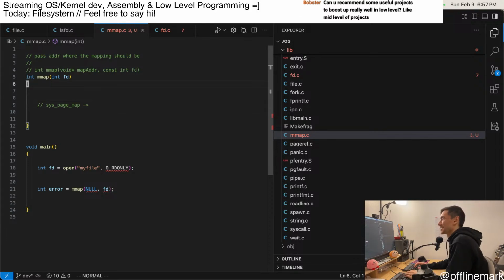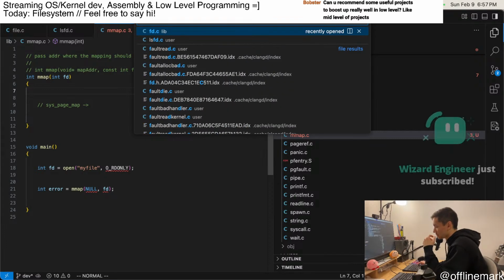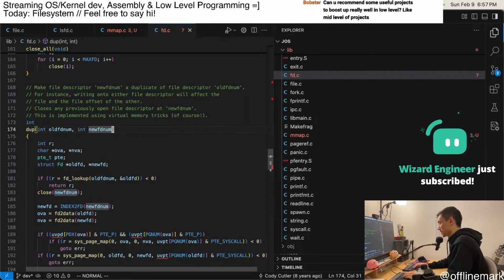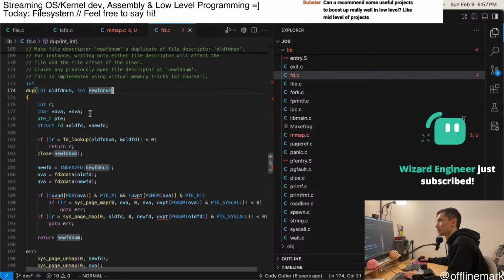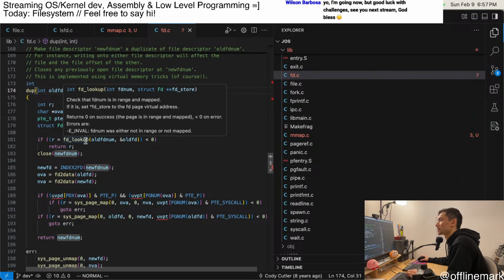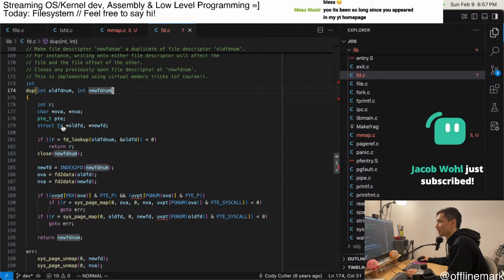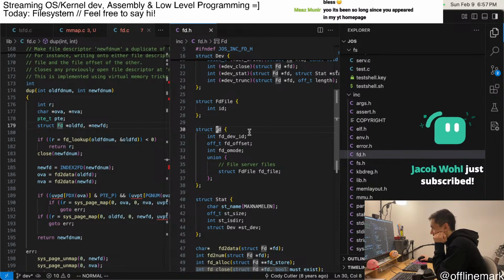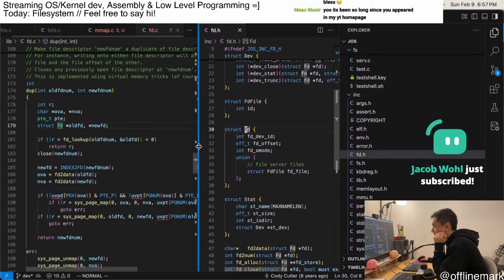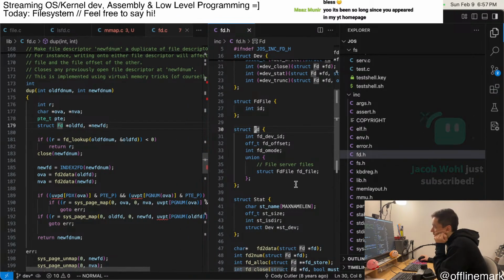Alright, I think I am getting in a bit above my head because I don't actually understand all this file descriptor stuff super well yet. So, like, what, FD lookup? And what do you get with a struct FD? Device ID. Server files.